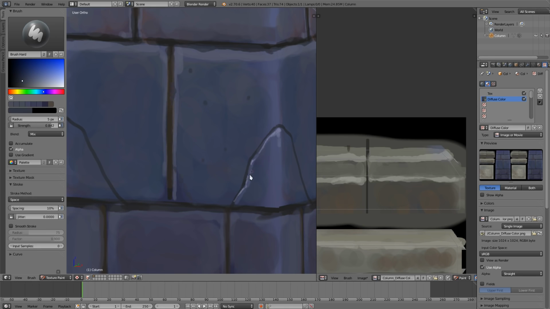Maybe we'll add a crack over here too. Maybe I'll chisel this whole corner down quite a bit. But you just chisel it off and then throw in some highlights to pull that detail back out, I guess.